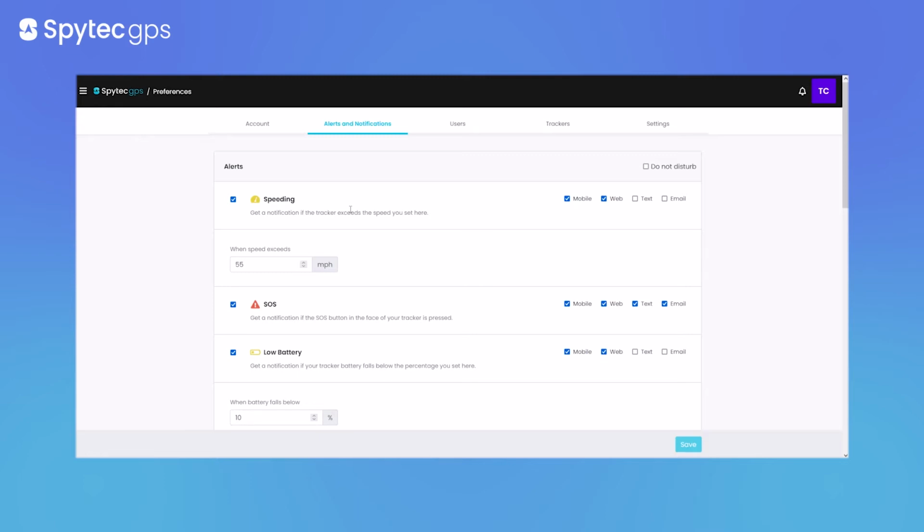Now, the types of alerts that we have are speeding. So again, one reminder about our alerts and notifications is they are universal. So if I set a speeding alert, it does apply to every device on my platform. And speeding is custom configurable, so I can set it to where I need.